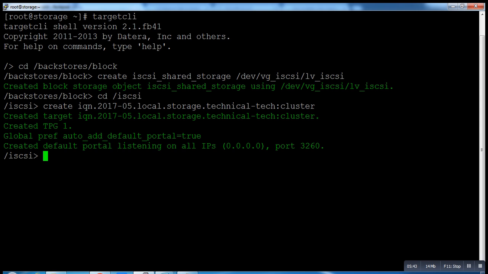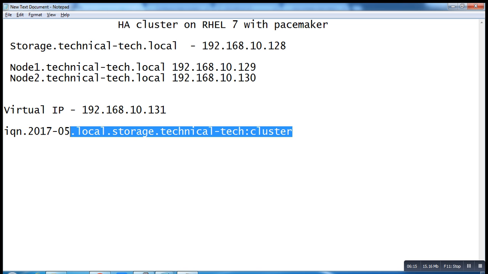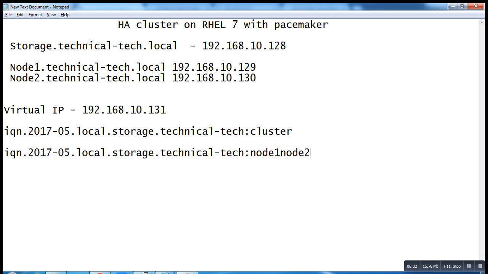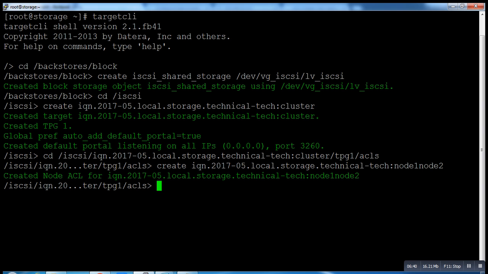Yeah, it's created. Now that it's successfully created, I have to go to iscsi, the IQN, tpg1 and acls. Now I have to create ACLs. For the ACL, create, and the ACL name would be, let me type it. Copy this here for node 1 and node 2, so that we can understand which is which. The node ACLs have been created.